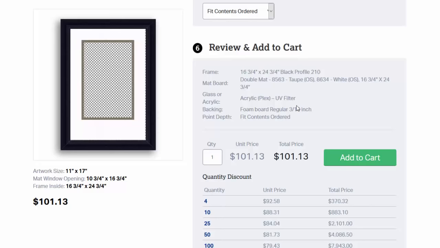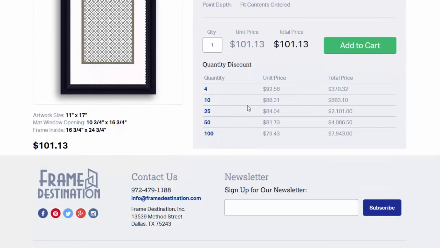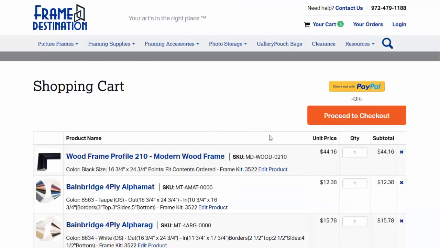Here you can review everything, and you can see volume discounts for quantity orders, and then when you're ready, just add to cart. That's all there is to it. Now you're ready to check out. But before we end, let me show you a couple of really cool features.